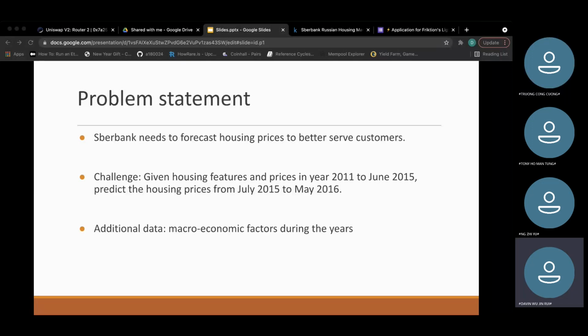For the problem statement, Bank needs to forecast housing prices in order to better serve customers and make more informed decisions on housing projects. So the challenge is that given housing features and prices from year 2011 to June 2015, we have to predict the housing prices from July 2015 to May 2016. And we also have to use additional data, which is the macroeconomic factors during the years.